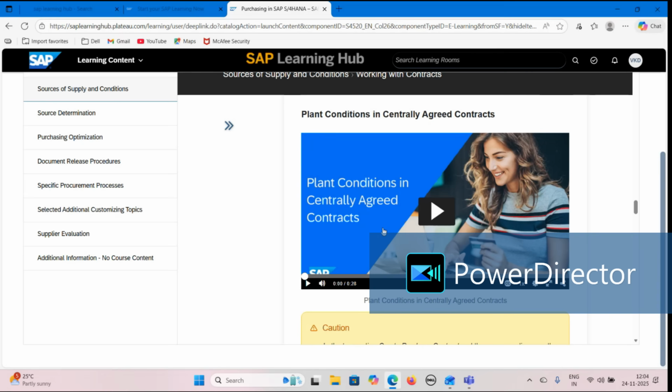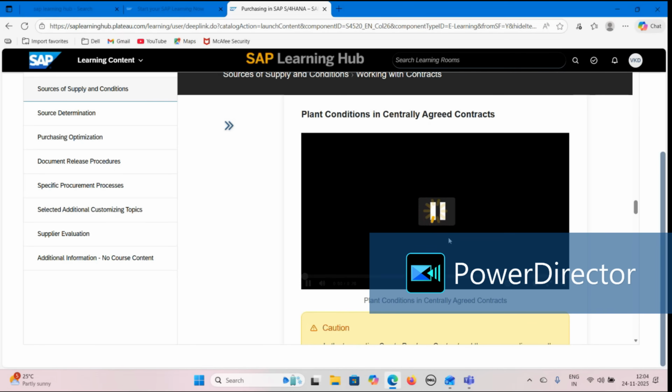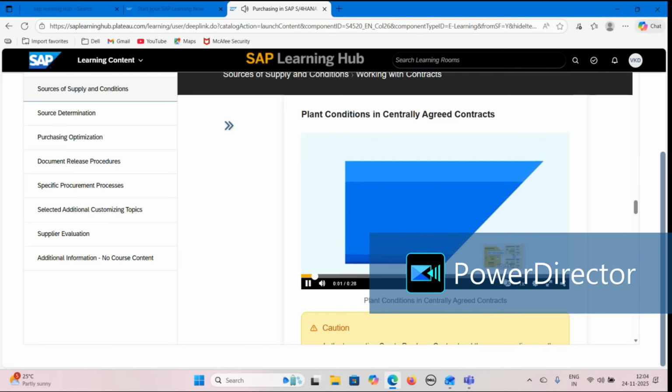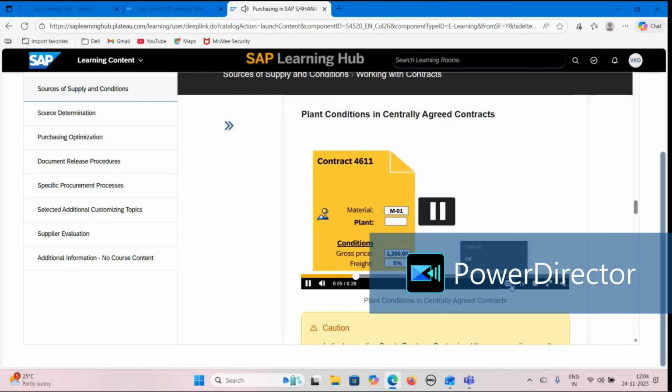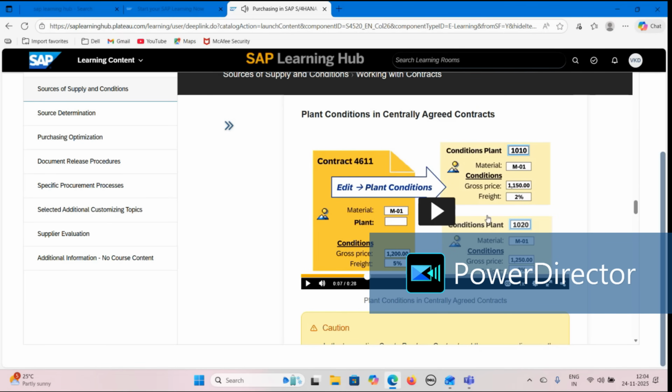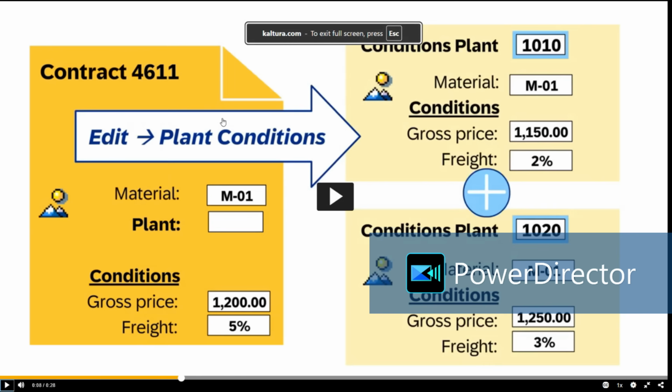So these are plant conditions in centrally agreed contracts. As there is no plant specified, we can also specify the plant. At each plant level we can maintain the prices in the central contract. One plant can maintain one price, and the other plant can maintain another. If they want, they can maintain different prices. That is allowed.